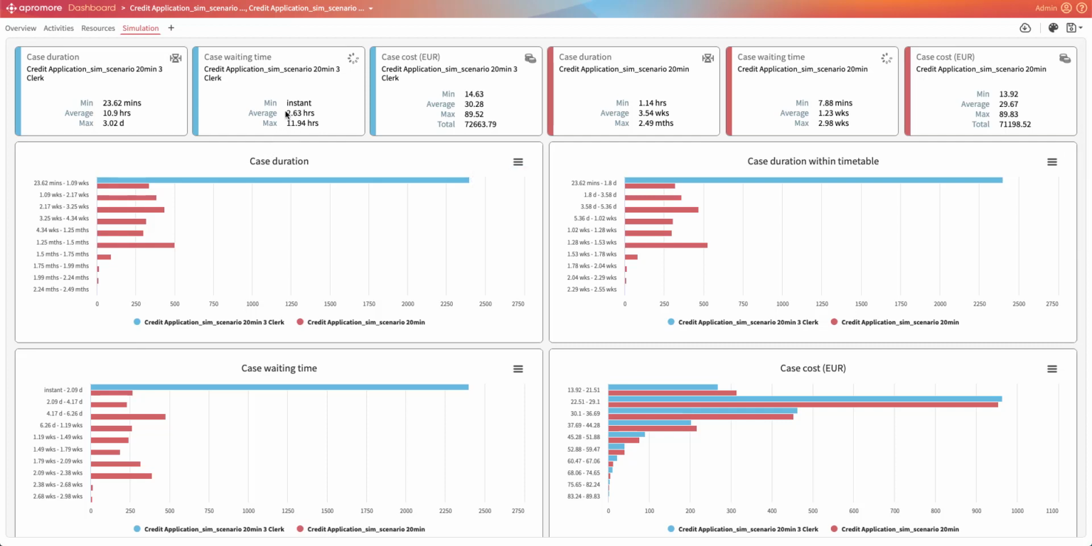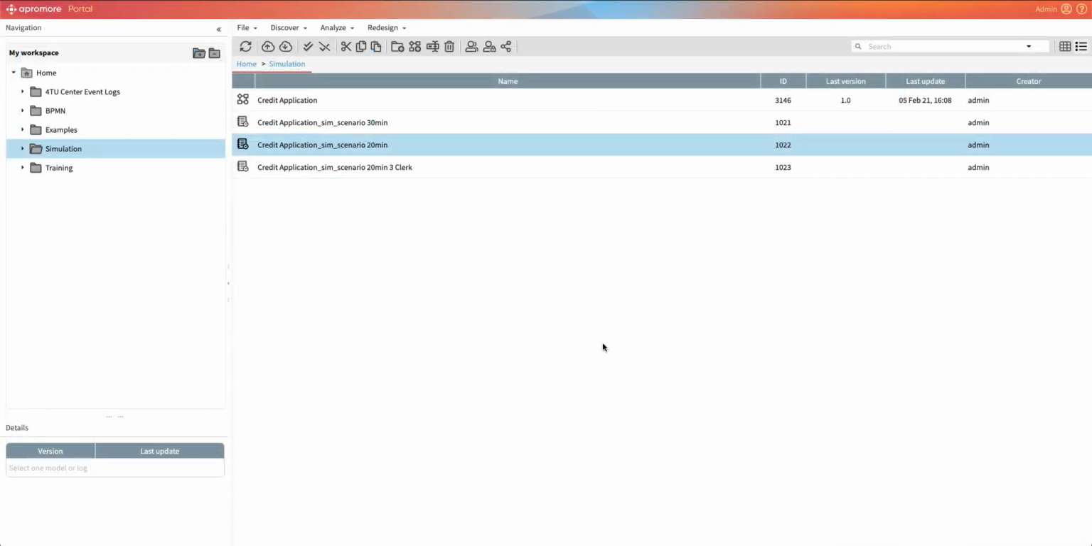This effect is also shown in the waiting time that is significantly lower as well. As far as the cost per instance is concerned, the average has only slightly risen by the proposed change from 29.7 to 30.3 euros. Another approach to compare 2 or more simulation scenarios is by using Apromore's log animation capability.